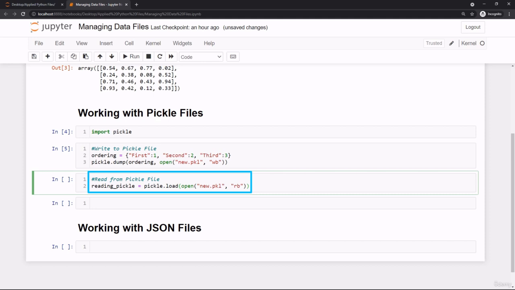Try to put a valid, descriptive, or meaningful variable name, any variable name you wish. Single equal sign to assign the operation of pickle.load and the open function on the right side to the variable on the left side called reading_pickle. And you can see the open function comes here, with two parameters, or two arguments in this case.